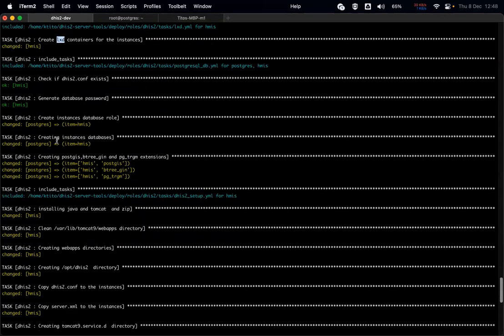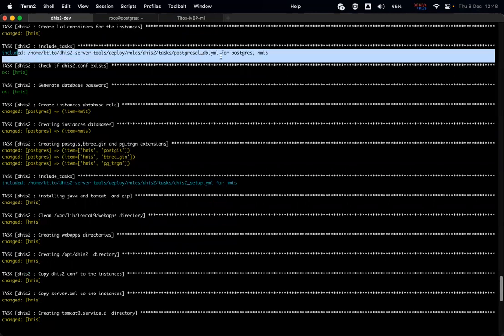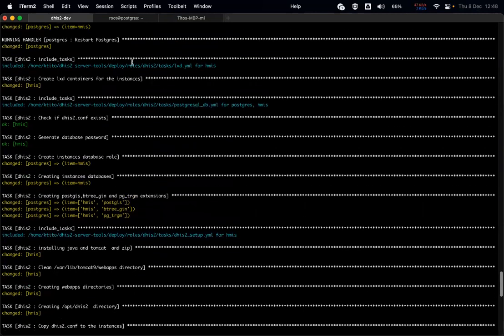And then this script is also going to create the next module now. The next module is DHIS2. This is related to creating DHIS2 containers and running tasks that are specifically for DHIS2, like installing Tomcat, installing Java, and now deploying the WAR file into those containers, running the firewall. We're going to go through those tasks one by one. This is just creating the LXD container. And then this is now running tasks inside that LXD container.